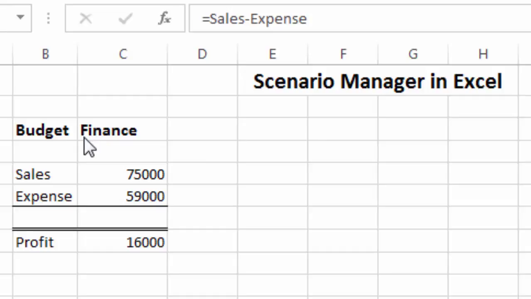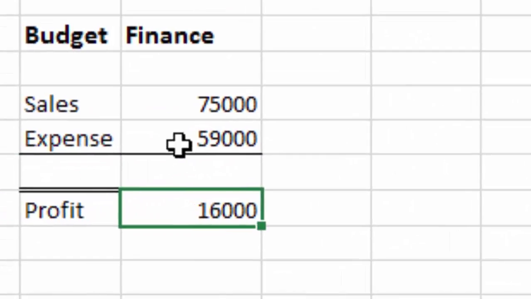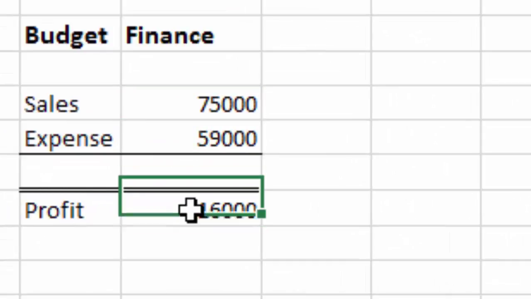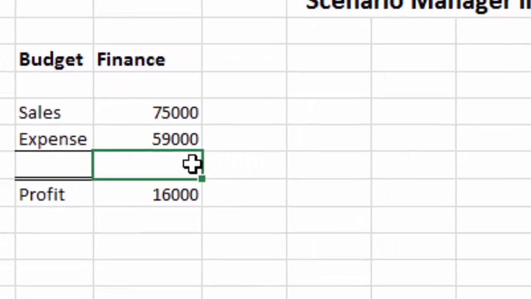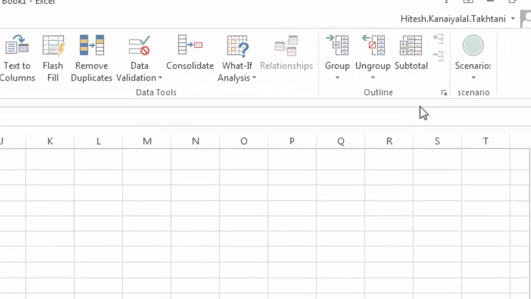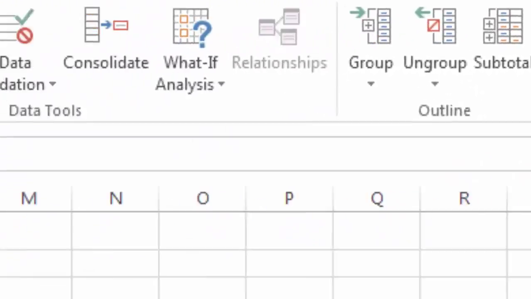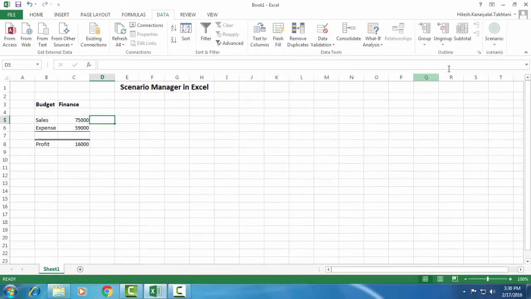So we have here something called as budget for finance department. The sales and expenses of finance department are as follows. Profit is calculated as sales minus expense. Now if there were another department called marketing, you will have to write marketing here, input the numbers to get the profit value. If you wanted to view those values simultaneously, then I can just click on scenarios and click on marketing and see the numbers change here. This is because I have used Scenario Manager in Excel.